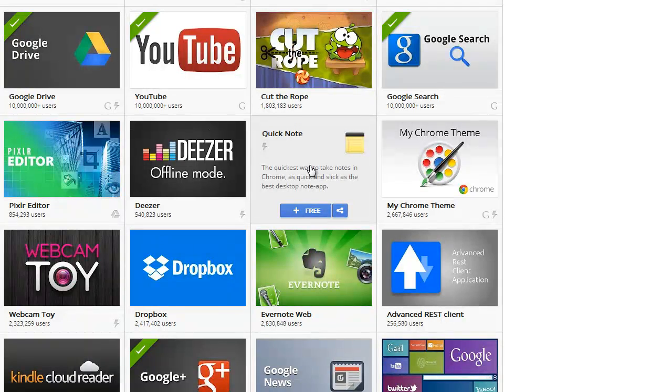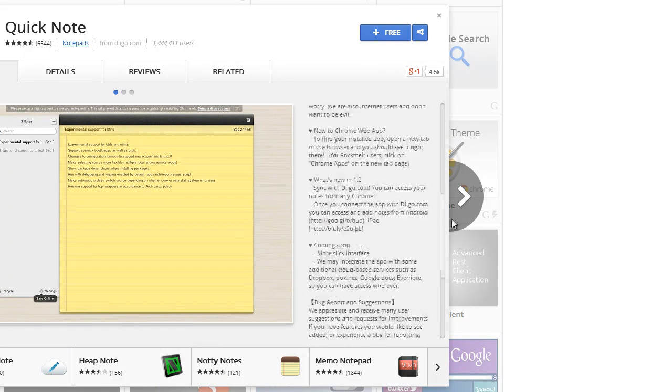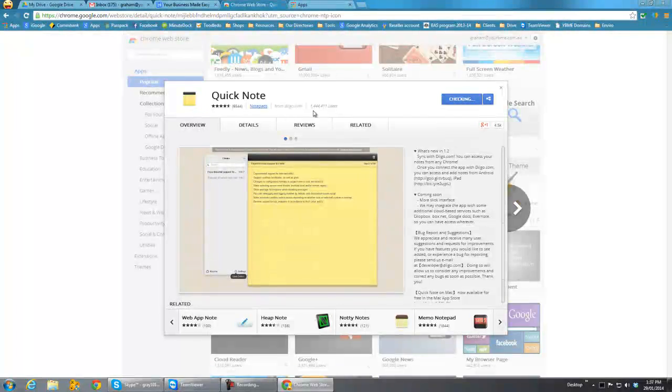But if I want to know more about it, just give it a click in the center. Yeah, it tells me a little bit about itself and everything like that. You've got user experience up here. It's quite high actually. It looks quite good. And there's all related stuff. So it's very much like your iTunes store and your Google Play. I'll add that. And it's asking me if I want to.